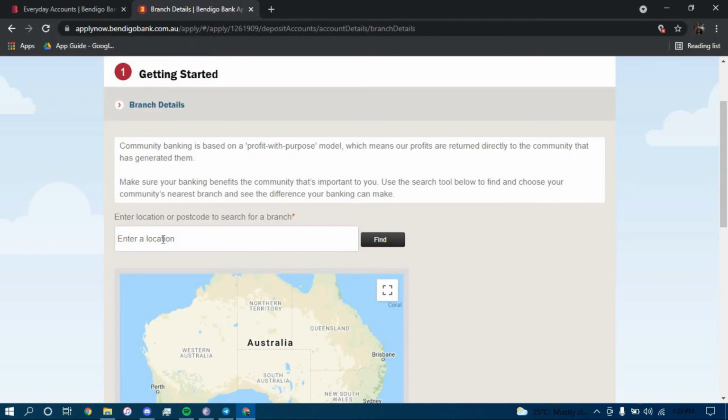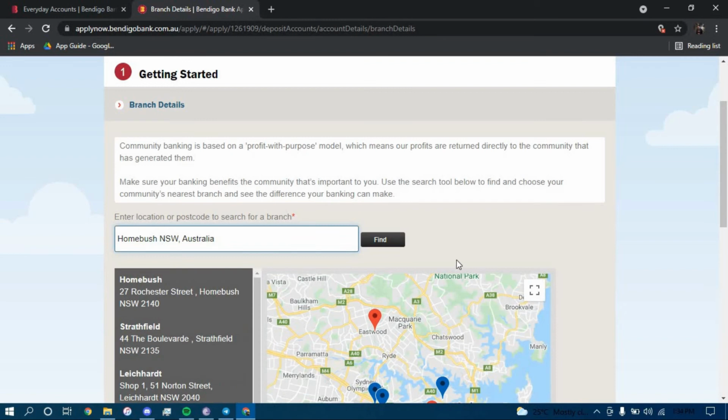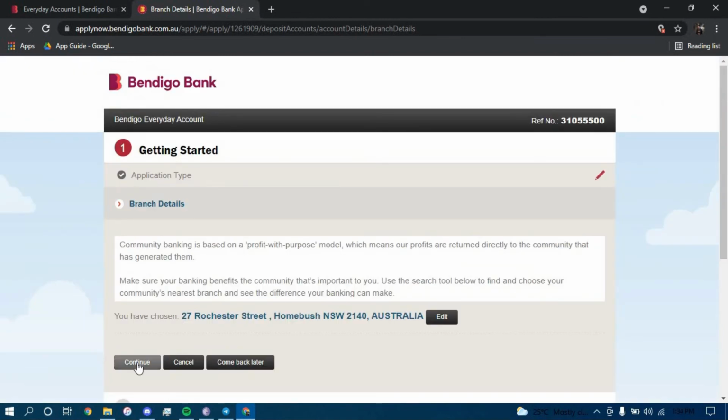Now you have to find a branch location which is closest to you. So I'm just going to type in a random address, just to give you guys an example, and then click on find. Click on the one that is closest to you. I'm going to go with this first one, and then click on continue.